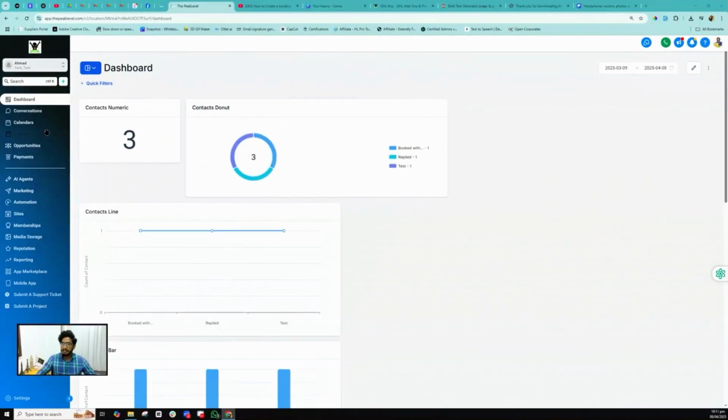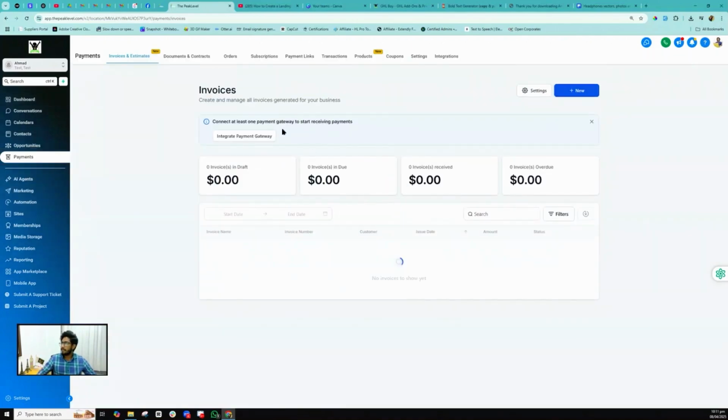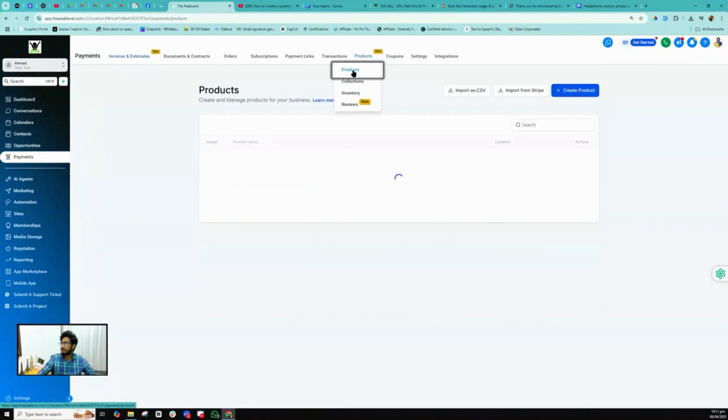So here we are inside our GoHighLevel sub account. The first thing that we have to do is create these products inside GoHighLevel. Just make sure that you have connected your Stripe account with this GoHighLevel sub account. Then we go to payments, and on the top we go to products right here. And then let's create a product.